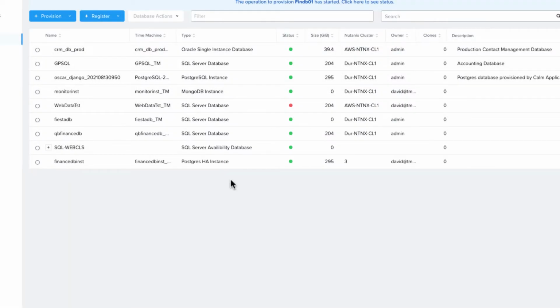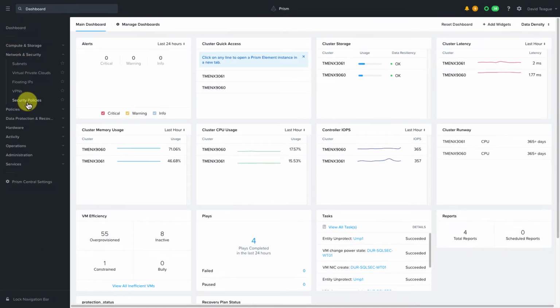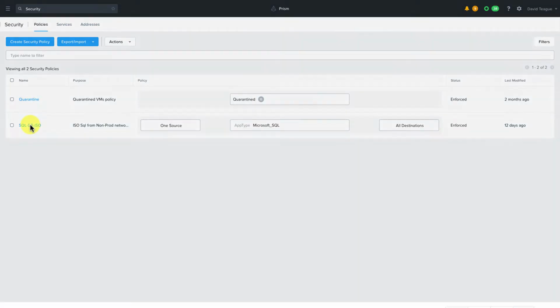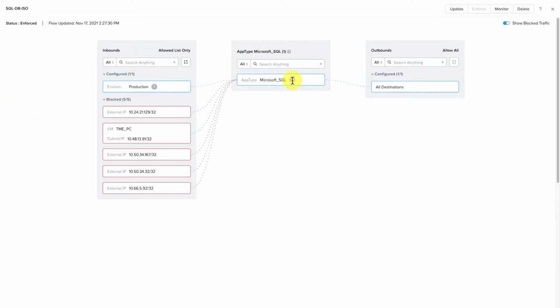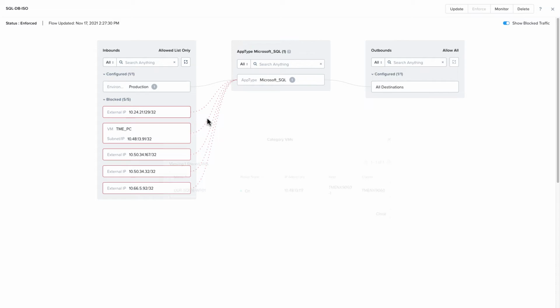While the database is provisioning, let's look at the security policy I created in Prism Central in the previous video. From the dropdown, we will go to Network and Security, then Security Policies. We are going to choose the SQL DB ISO policy, and on the next screen, you will see that only one VM is in the App Type Microsoft SQL Server category. When the provisioning is complete, we should see the Durham SQL Sec WT01 server in this category as well.